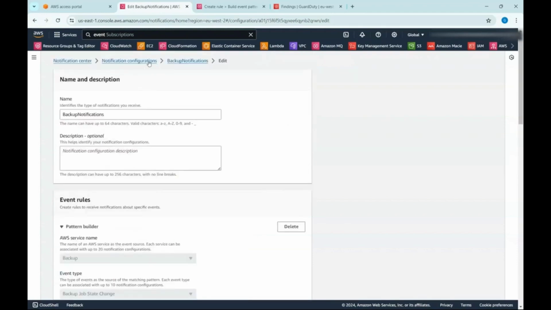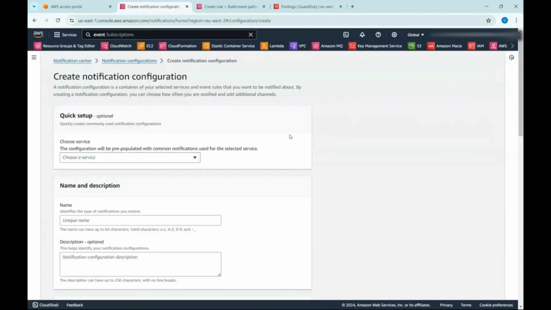So now let me create another one for the IAM Access Analyzer setting. Now this is where one will need to go to the same setting for that.